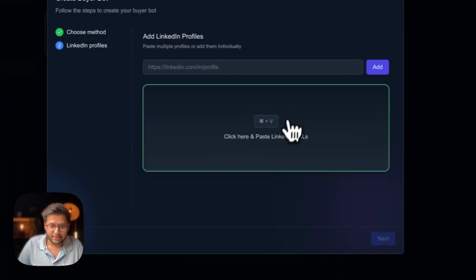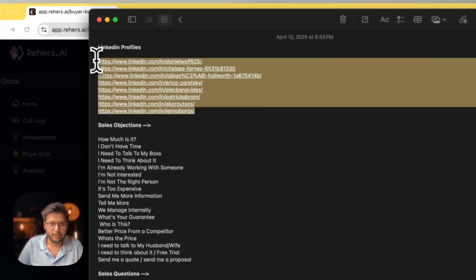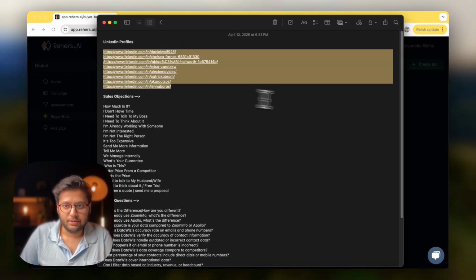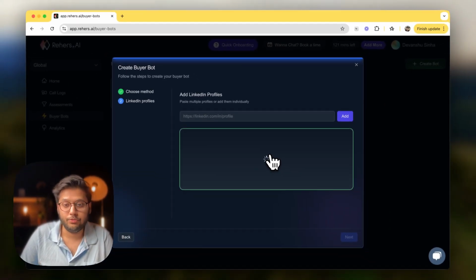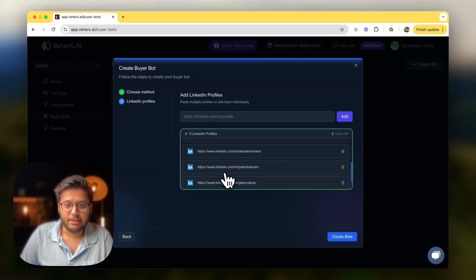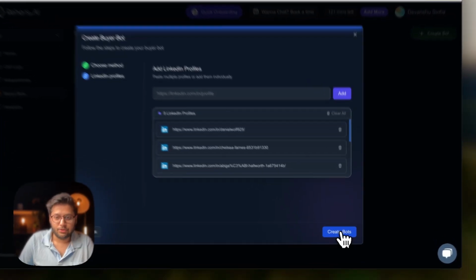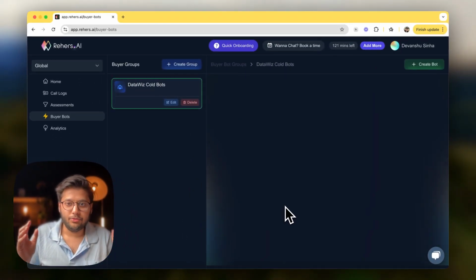Next. And this is the exciting part: if I go to my notes, I've got a bunch of random LinkedIn profiles that you might want to call. All I'm going to do is copy this, and this can be anything. You can copy from anywhere. Go back, click this section, and hit Command V, or Control V if you're on Windows. You can see that I just pasted all the LinkedIn profiles and Rehearse was able to parse them. Then all I need to do is create the bots. That's all. If we wait for, let's say, 20 seconds, Rehearse is going to create all the bots.